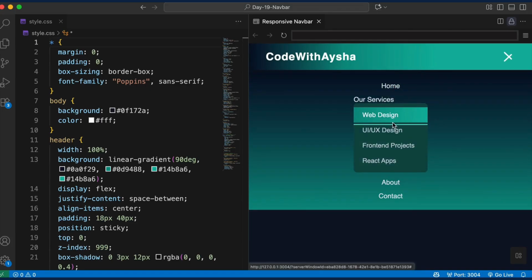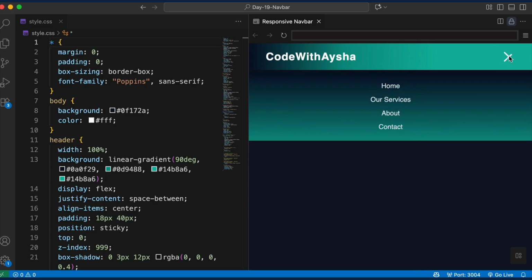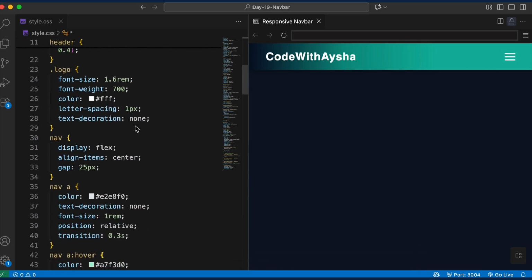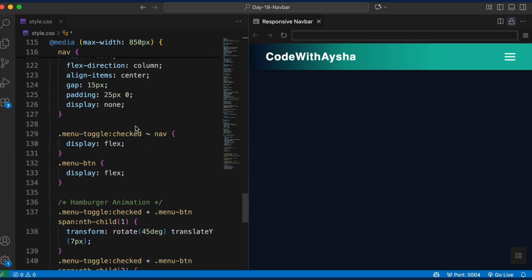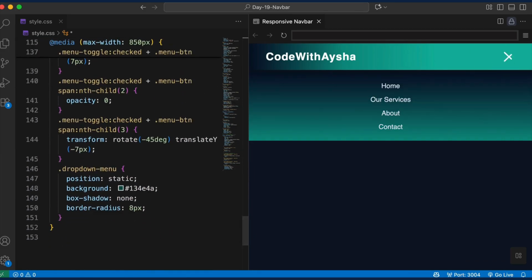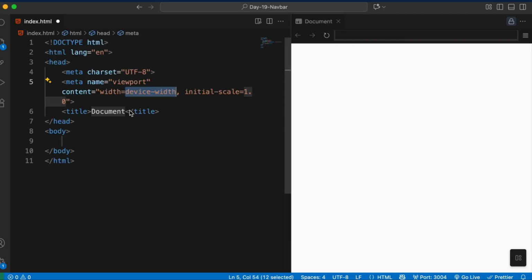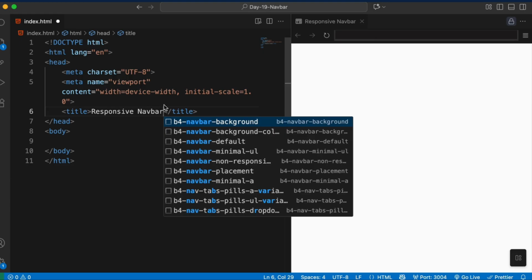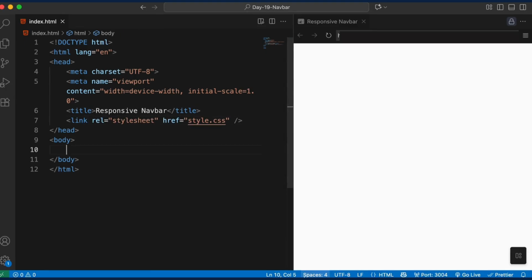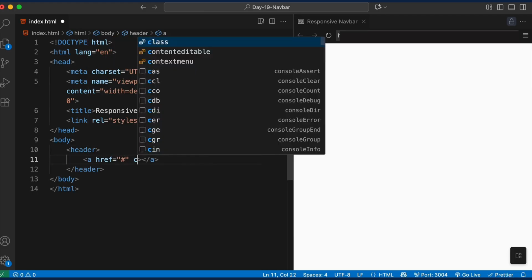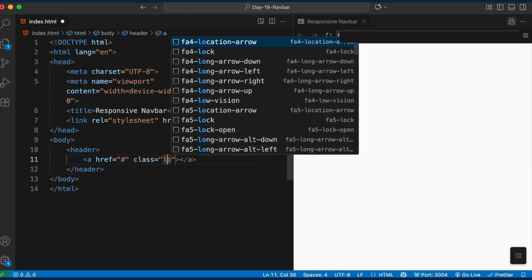Today we're building a modern responsive navbar with a dropdown and hamburger toggle using only HTML and CSS. Let's start by creating our header section. It will hold our logo, a hidden checkbox for toggling the hamburger menu, and our navigation links.